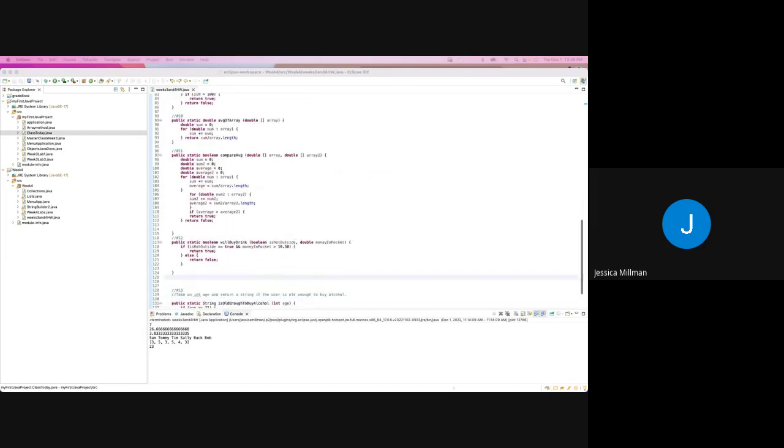Number 10. This is a method that takes an array of double, and since we need to return the average, I know that this will also return a double. First, we need to define the double variable sum. Next, I use an enhanced for loop and use sum plus equals num to add all the doubles together. To get the average, I return the sum divided by array.length.